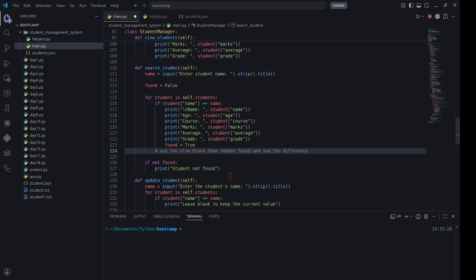Okay, so when you guys are going through the code, since we have Wednesday, Thursday, and Friday, before Friday, our lesson, try and remove this found and use an else block and see the difference between the two. It's the best way for you guys to be able to see the difference, how found makes a lot of difference in this situation instead of using an else block.